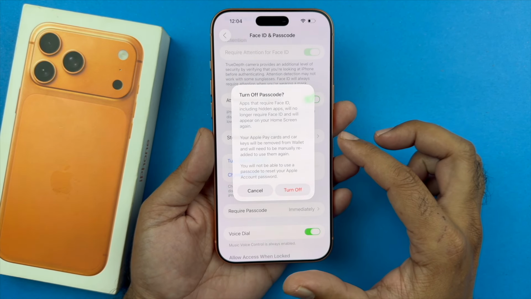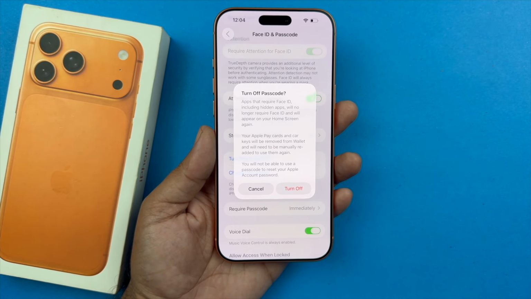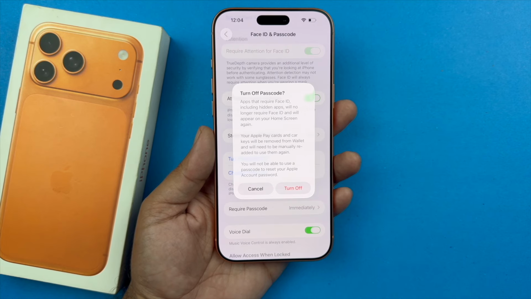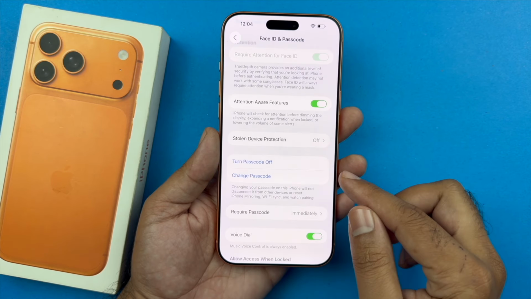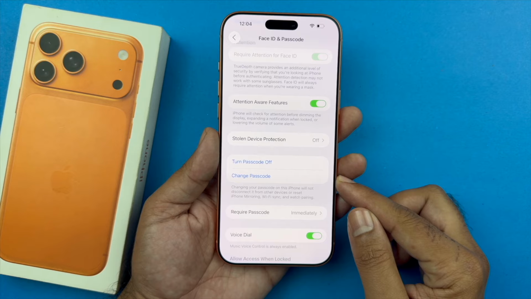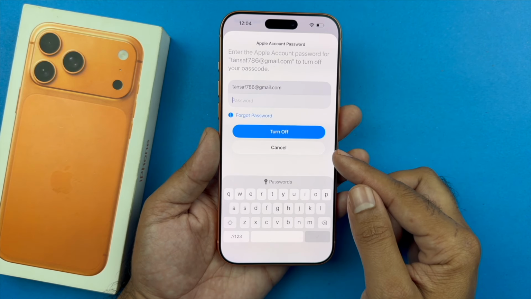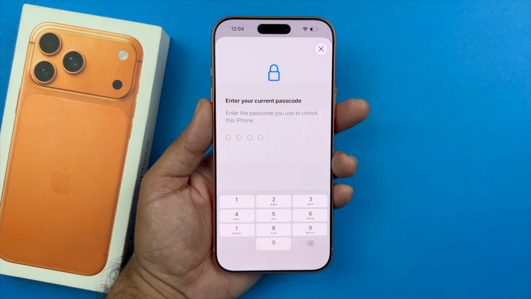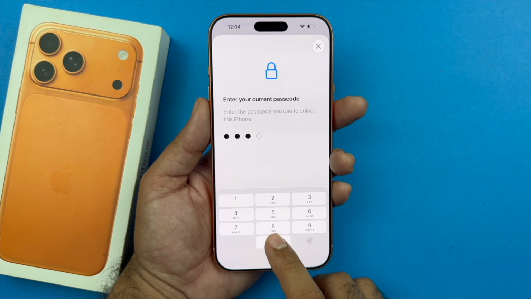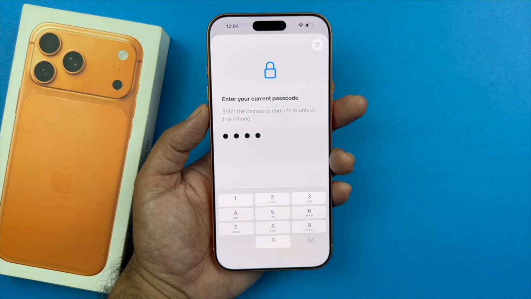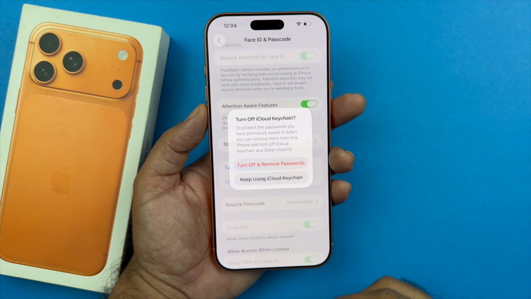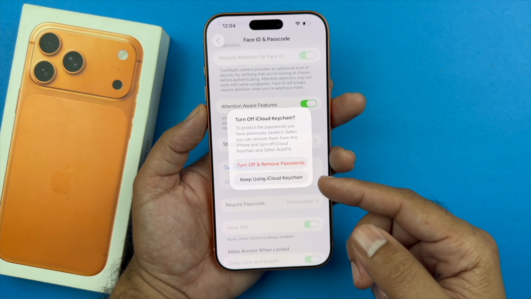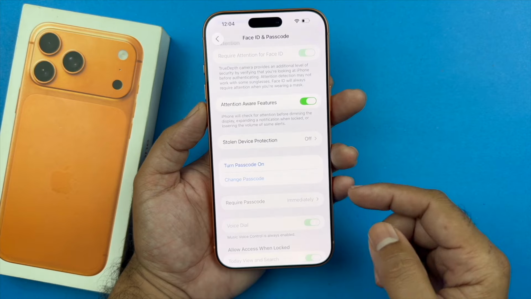So tap on that. It's going to ask you if you want to turn off the passcode. Confirm by tapping on turn off. It may ask for your Apple ID password, so just go ahead and provide that. And once you enter your Apple ID password, that will turn off the passcode. That is the way you disable the passcode. So from now on, you don't need any passcode to get into your iPhone.